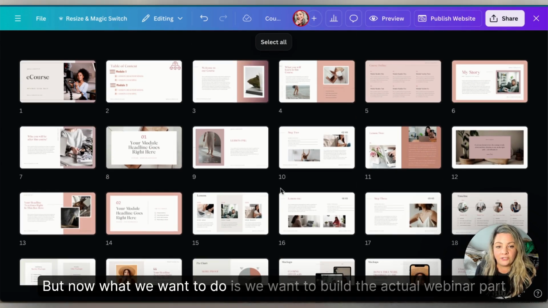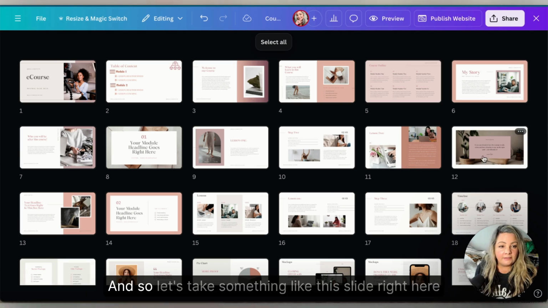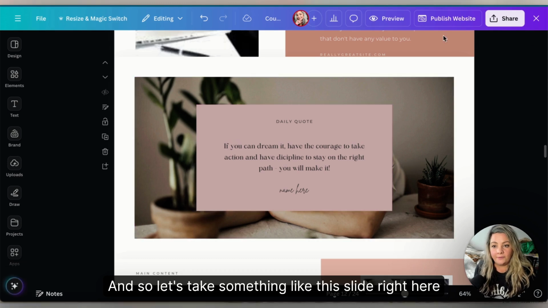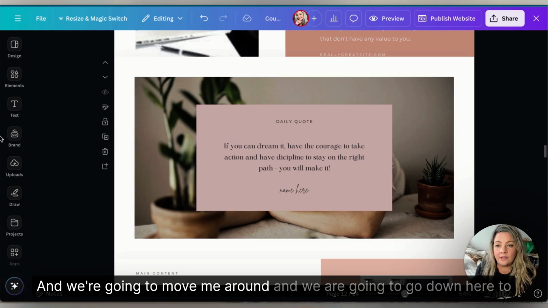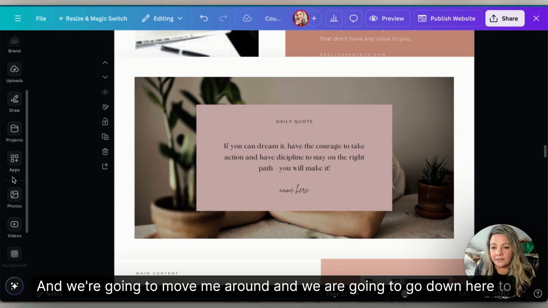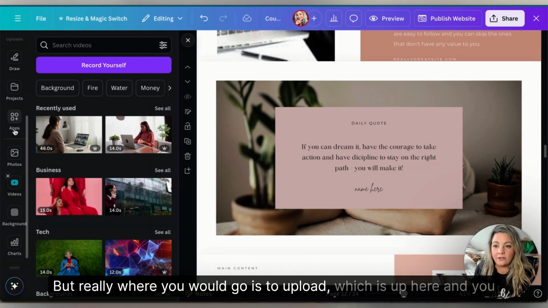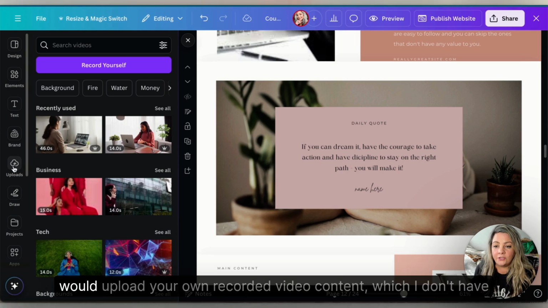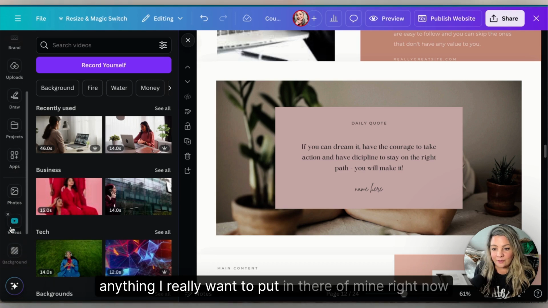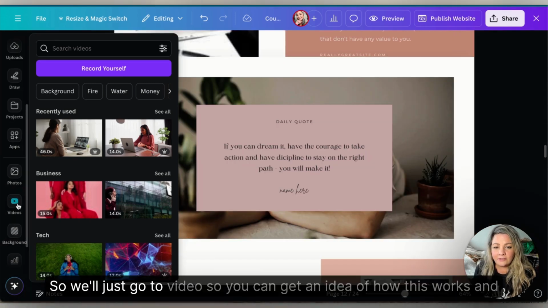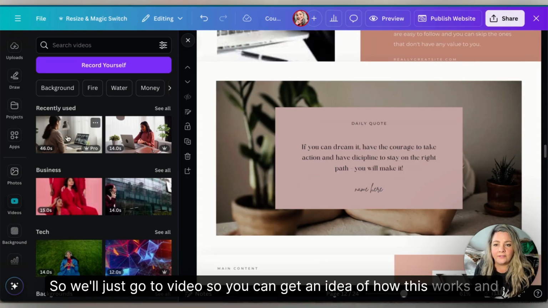But now what we want to do is we want to build the actual webinar part. And so let's take something like this slide right here, and we're going to move me around, and we are going to go down here to videos, but really where you would go is to upload, which is up here, and you would upload your own recorded video content, which I don't have anything I really want to put in there of mine right now. So we'll just go to video so you can get an idea of how this works.